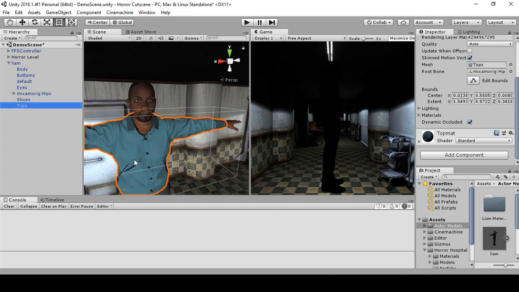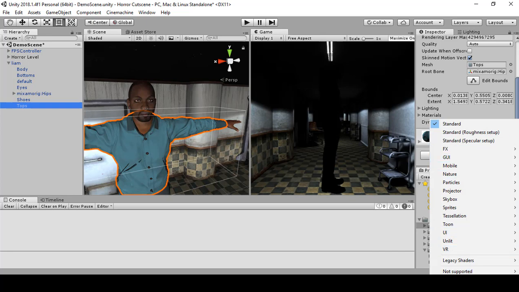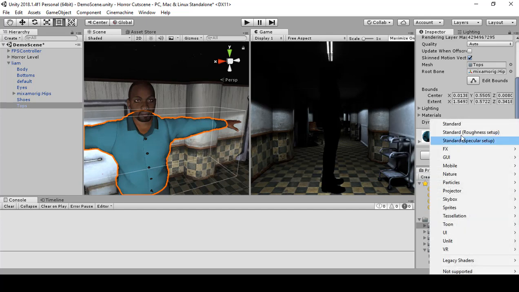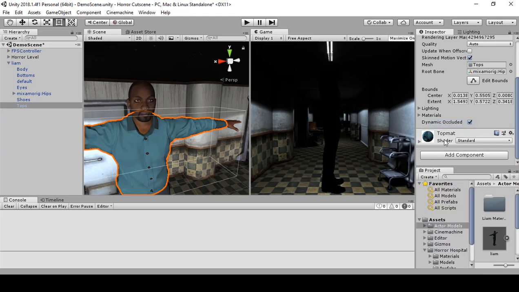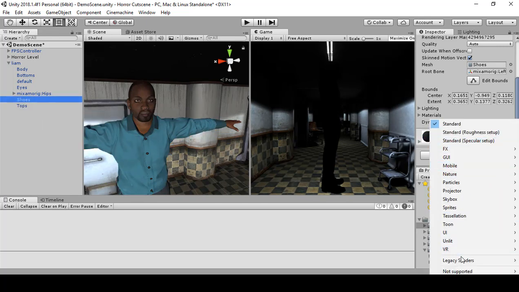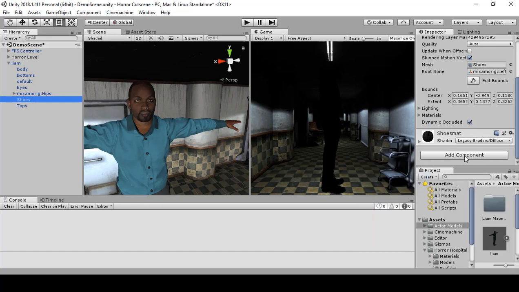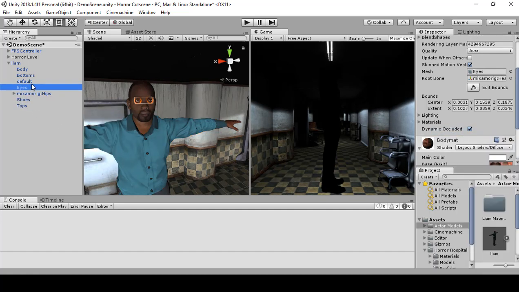And watch his top. So I'm just gonna go to legacy, shaders, diffuse. You see, the detail's gone. So if you go back to standard, because once it fixes it, you're just going back and forth. You can see more detail, or you can just keep it as the diffuse. And shoes, do the same. Diffuse. Let's go back to standard. All right. So checking everything else out.